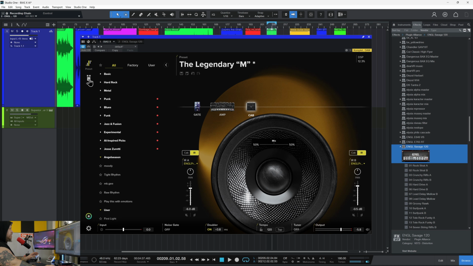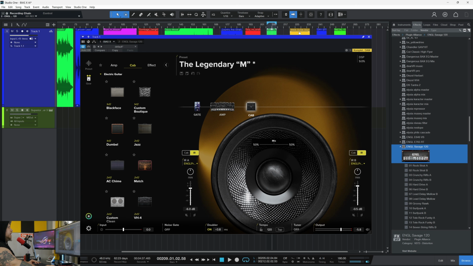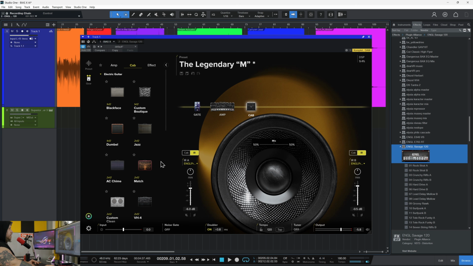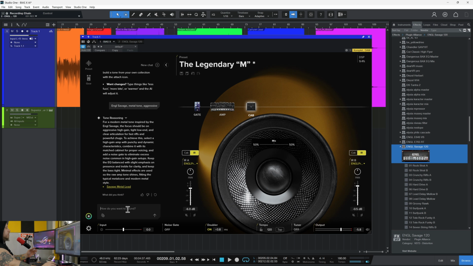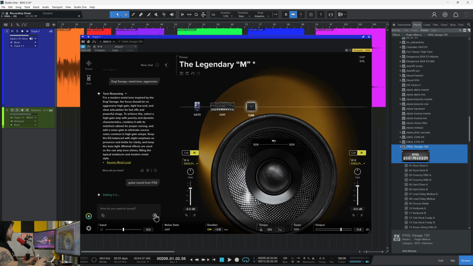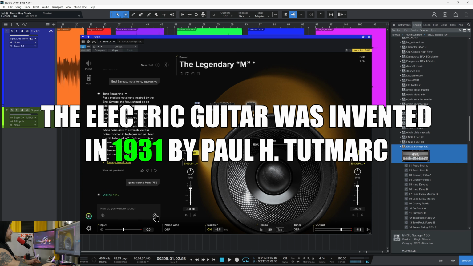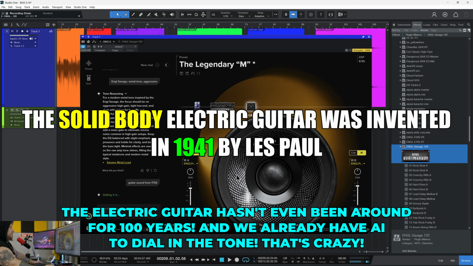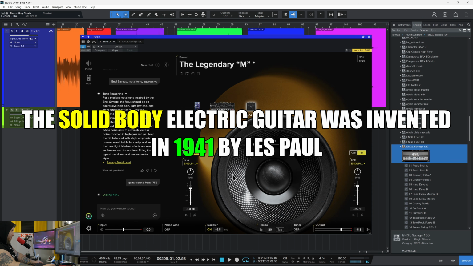Maybe some more creative stuff here to just get an idea if it will do something creative. So what if we, let's do this. So guitar sound from 1756. There was no electric guitar in 1756, so I have to tell you that. Because it wasn't invented. It wasn't a thing. Didn't exist. So I want to see what the AI does with that information.